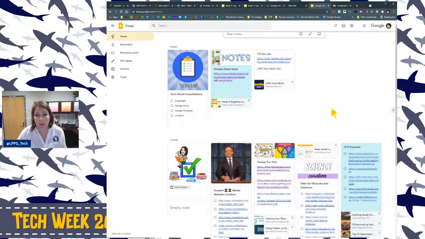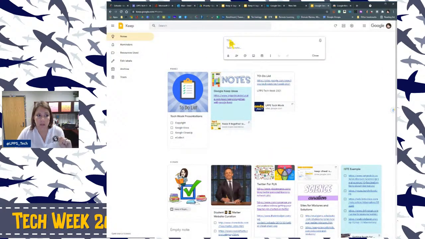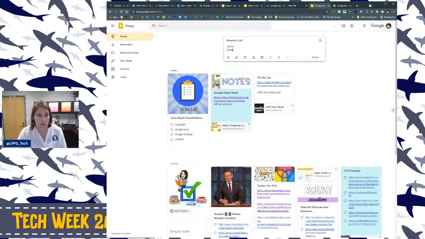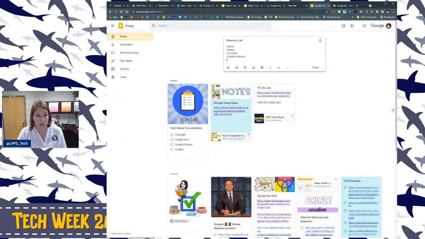So how do we create this? Very simple. You come up here to take a note. When you go to take a note, you can give it a title. Okay, so let's call this a grocery list. And I'm going to start listing out items that I need at the store. So I want to make a salad. Okay, so here's my list right here.